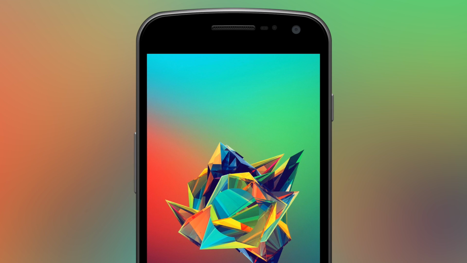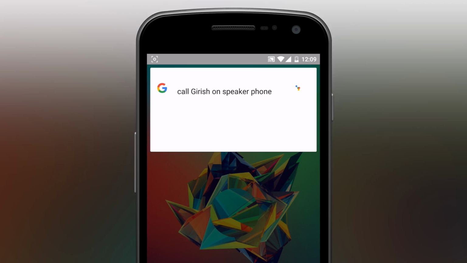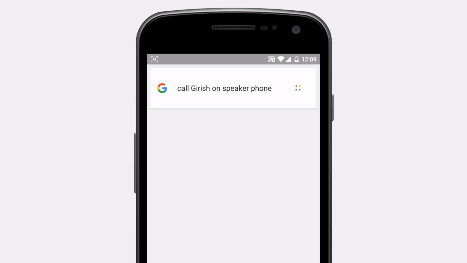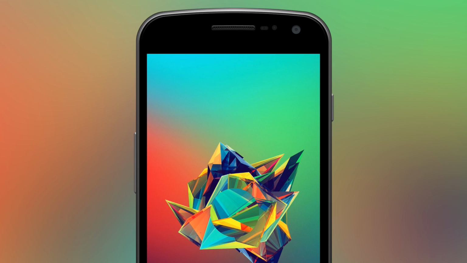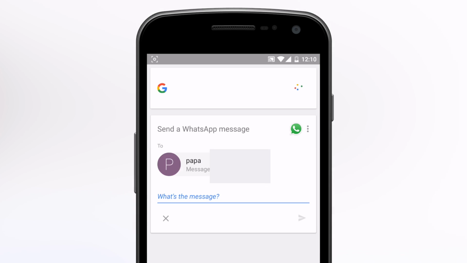And now moving on, here are some Google Now commands that are useful while you are driving or when both of your hands are busy. Like, OK Google, call Girish on speakerphone. Calling Girish Nowar mobile on speakerphone. Or you can also send a WhatsApp message with Google Now, just like you do with Gmail. To do that, say, OK Google, send a WhatsApp message to Papa. What's the message? I will be there in time. Got it. Do you want to send it or change it?